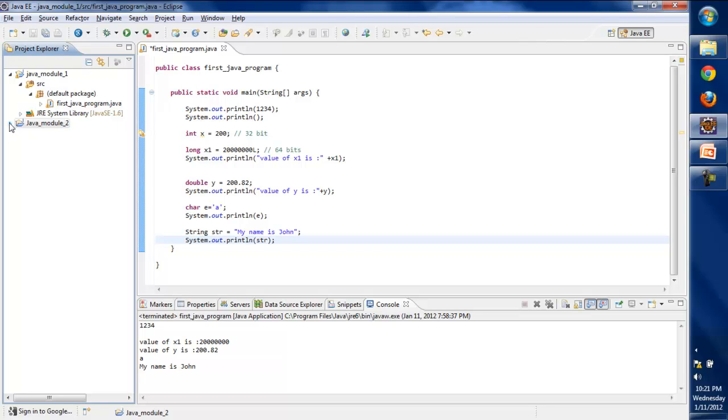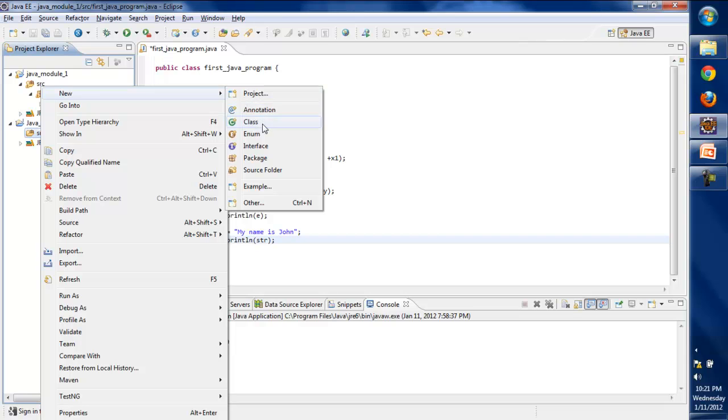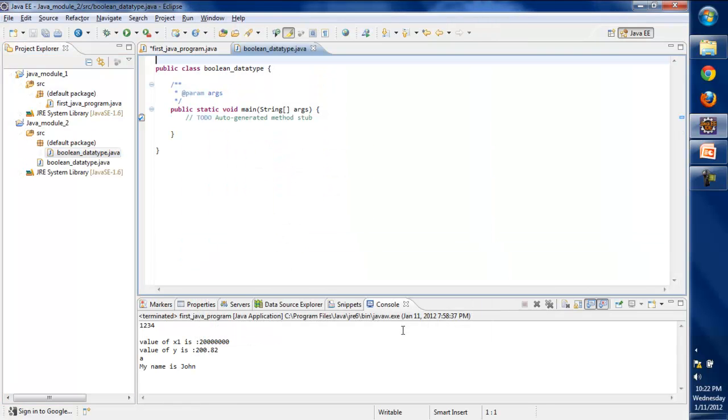Okay, so under the source folder we'll create a new class. We'll give the class name as Boolean data type, and we'll add the public static void main method. So we'll write over here Boolean bool equal to true.